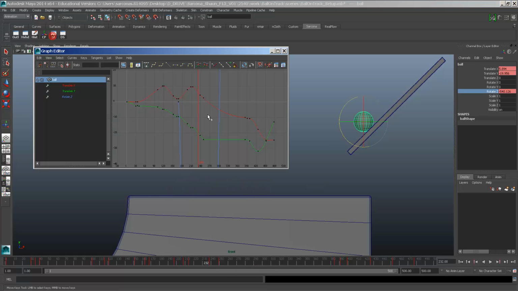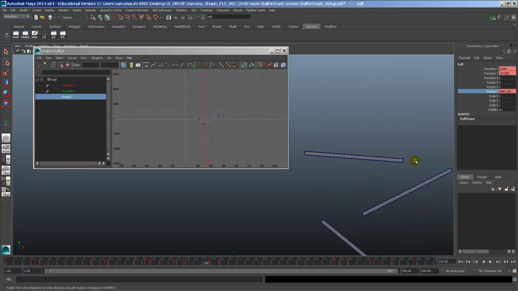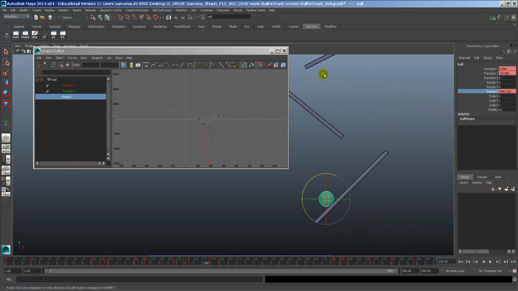Let's go in the graph editor and see what it's doing. So we'll go to the rotate Z. And your rotate Z should be basically like a ping-ponging effect. Up here it's going to rotate one way, and then down here it's going to rotate another way. And then right here it's going to rotate back the same way as this one, and then here it's going to rotate back the same way as that one.